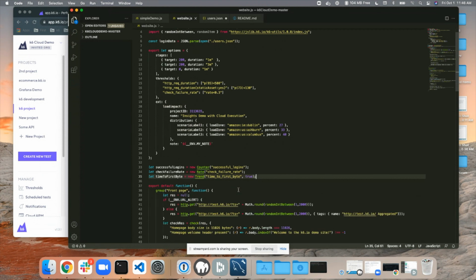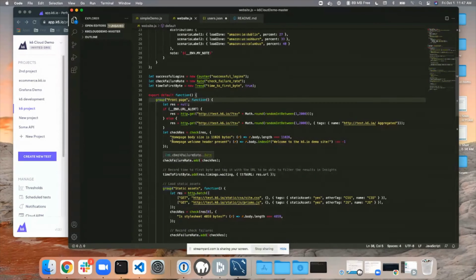So we're going to open this up here, take a look. We're going to enter into our front page group. We're going to define our response object, setting it equal to null. We set our response object equal to our get request against our test URL, bringing in our math.round and random in-between function to generate a position between 1 and 2000.